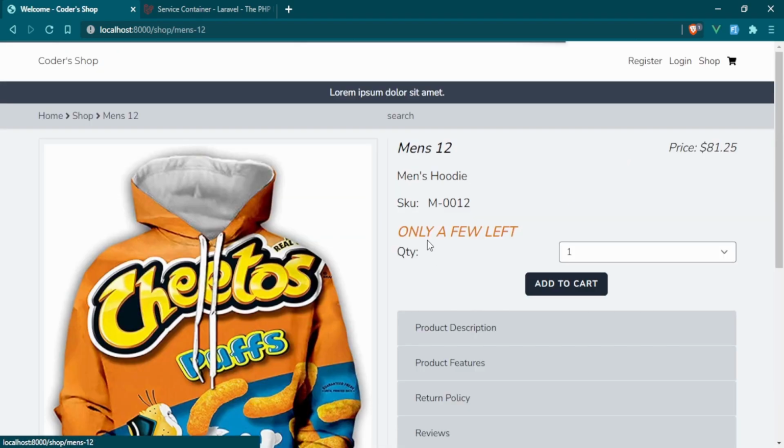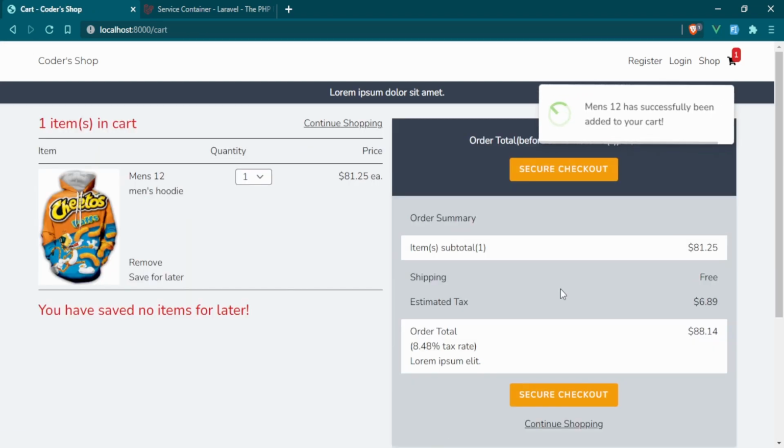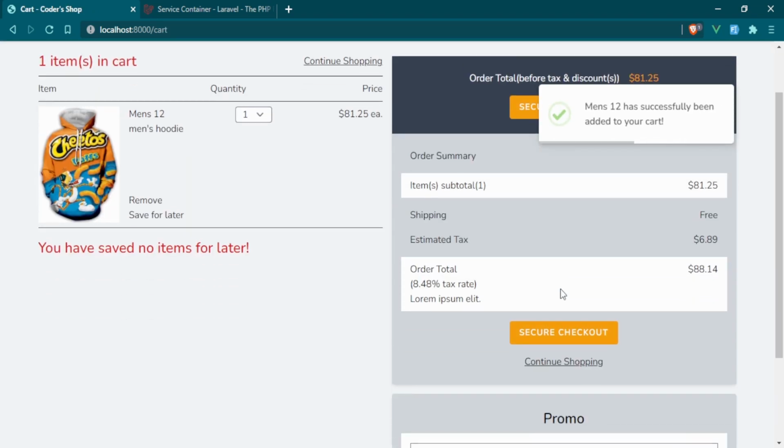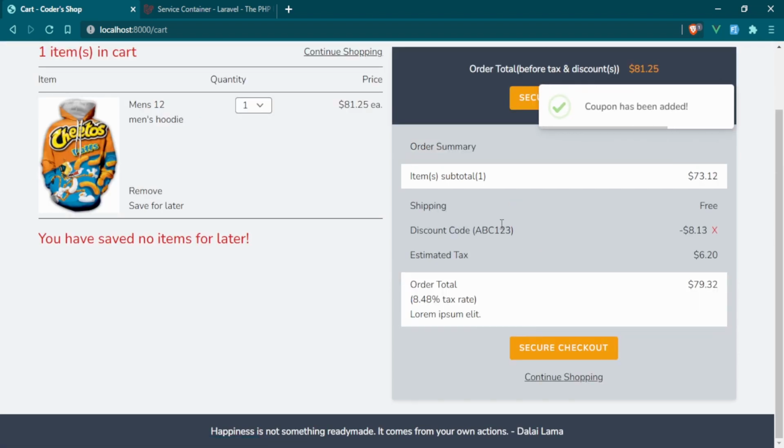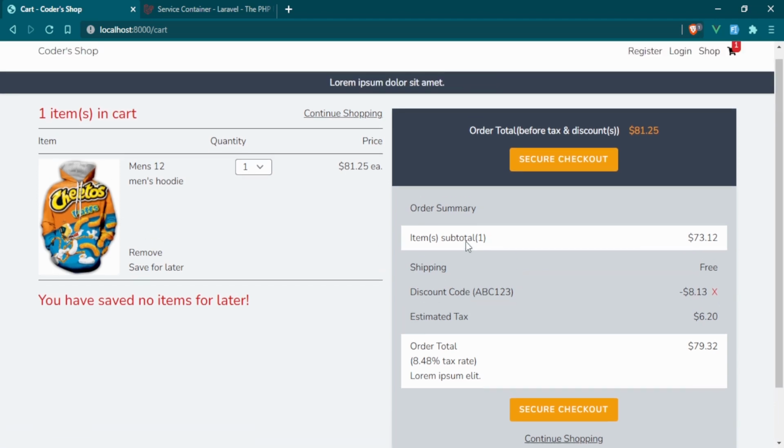Let's go ahead and click one. We're going to add it to cart. And then we are going to add our coupon code here. Okay, so it's been added successfully. Fantastic. We've refactored this a little bit so it's a little bit neater.